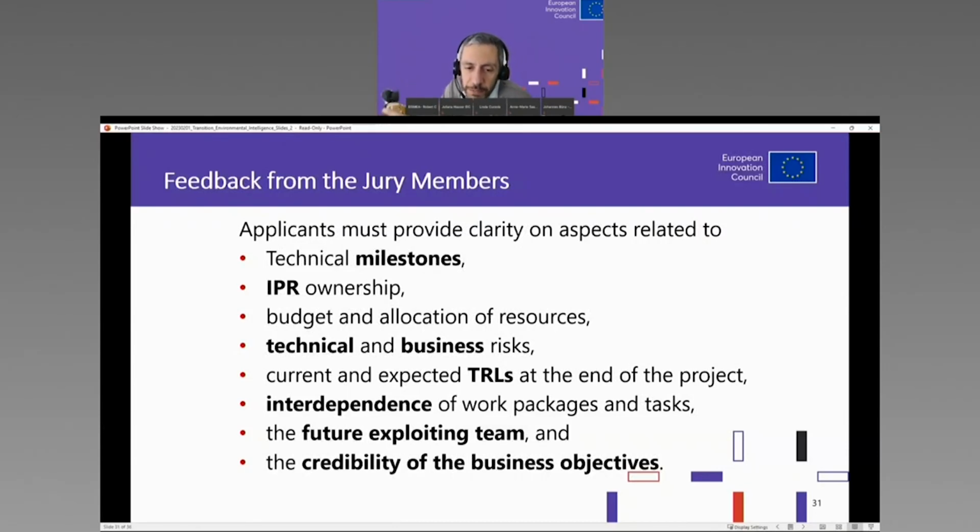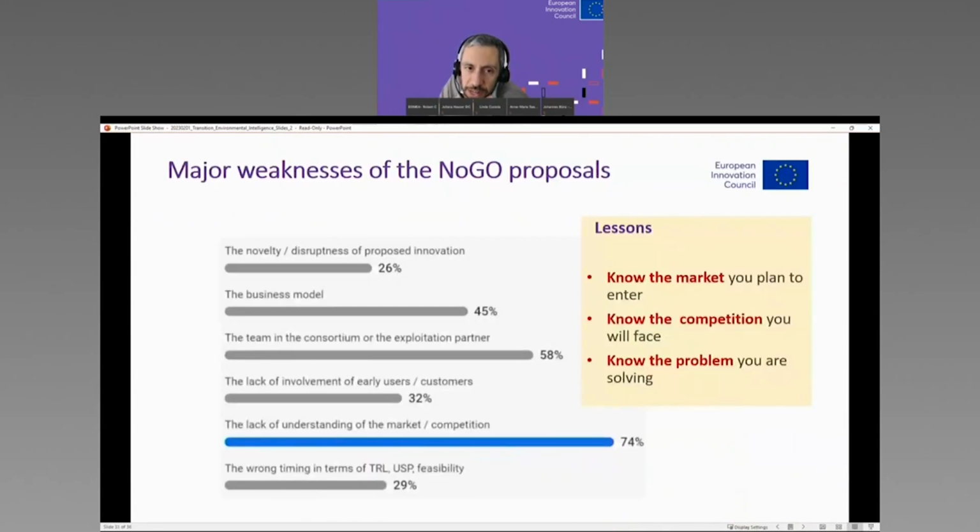And obviously in terms of implementation, because the 3 parameters to be evaluated are always excellence, impact, and implementation, it's also the proper interdependence of work packages, the credibility of the business and business objectives, and a reasonable team that is able to exploit the research result. It doesn't mean that at the beginning you already have all the team, but it means that you know who is missing, or you are available to start immediately to understand who you are missing to set up the proper team that can exploit your research result.